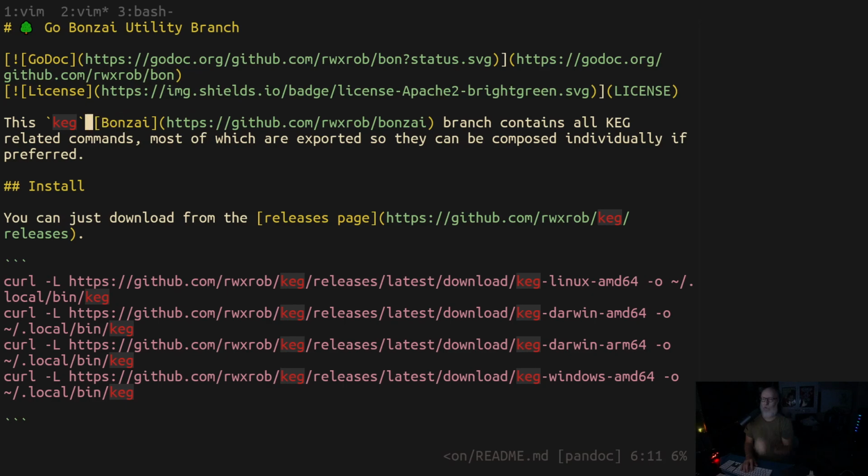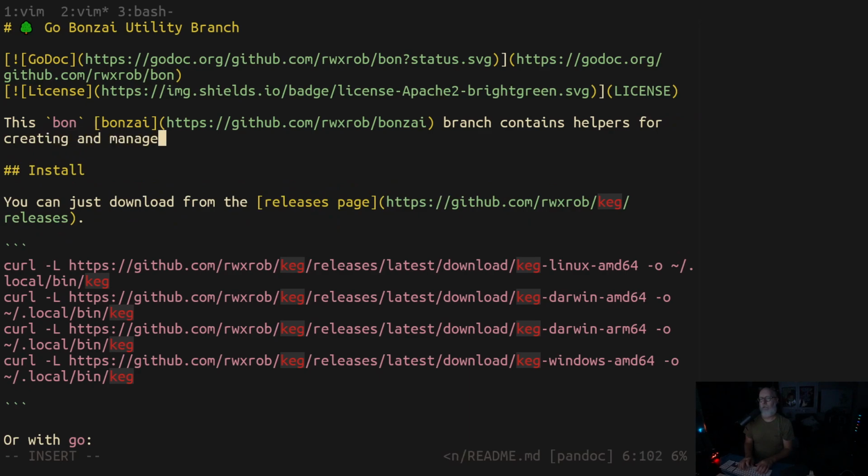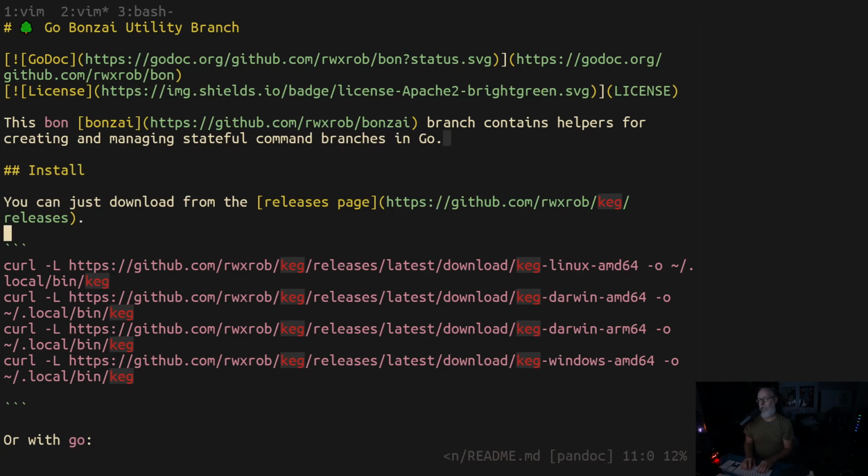This Bonzai branch, I'm using lowercase Bonzai lately, contains helpers for creating and managing Go stateful command branches in Go. Install: you can just download it using the release.